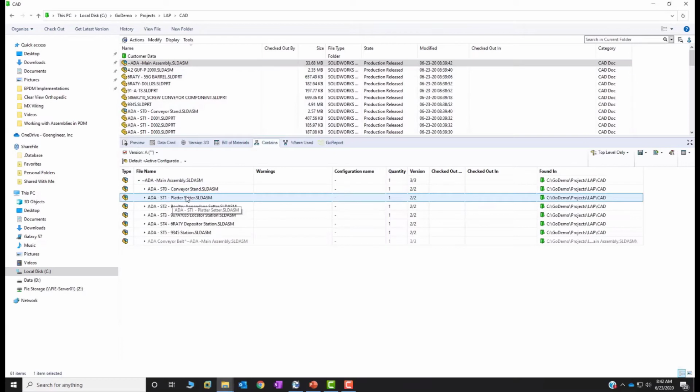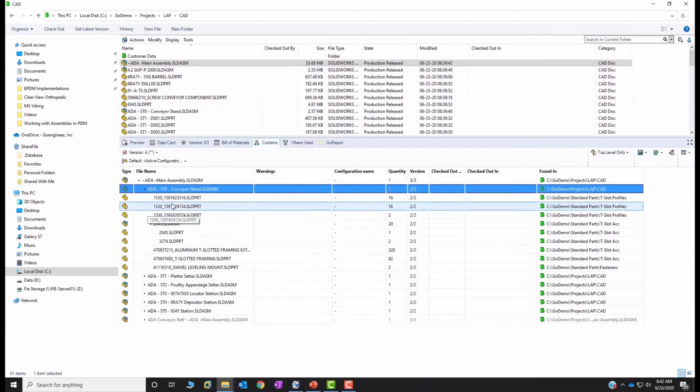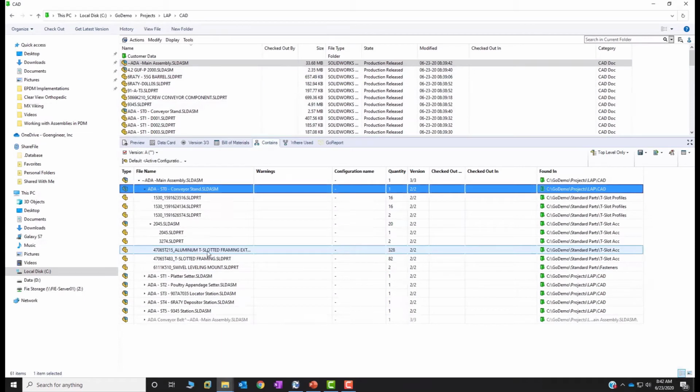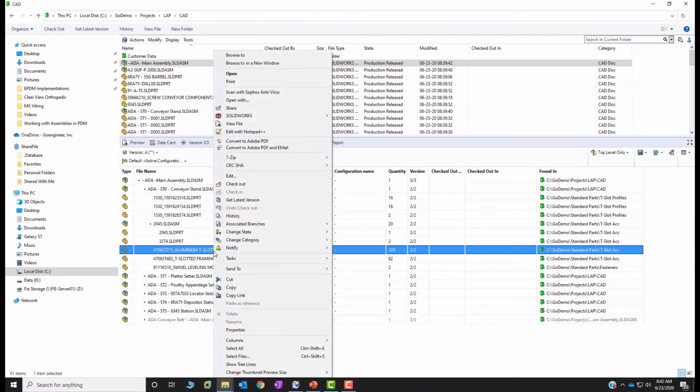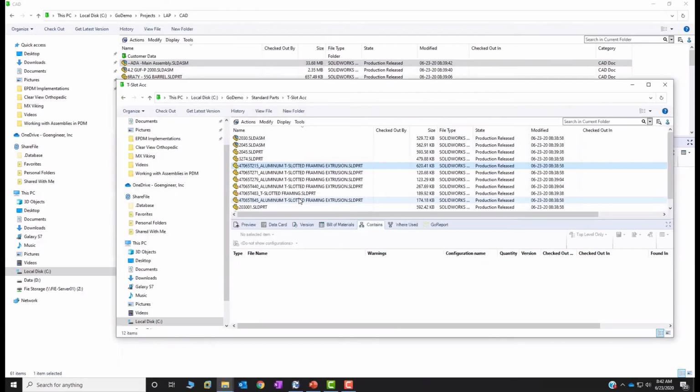The Contains tab is very similar, but this is showing the actual file header of SolidWorks, and here we can see all the top-level assembly references and all of those standardized parts underneath. So these are showing some extrusion profiles and some standard components. You can see here this one has like 328 of these referenced within the assembly. And you can see over to the side I've got those going to a standard parts directory within the vault, right? Without even knowing where they are, though, I can just right-click and browse to in a new window, and that will showcase where they are stored within the vault.